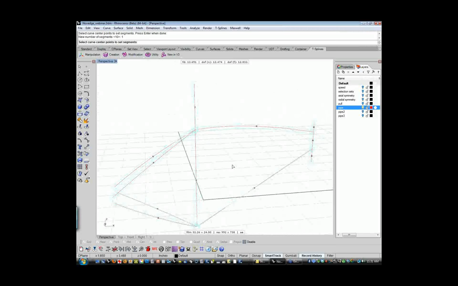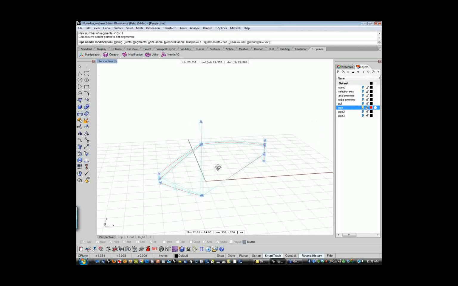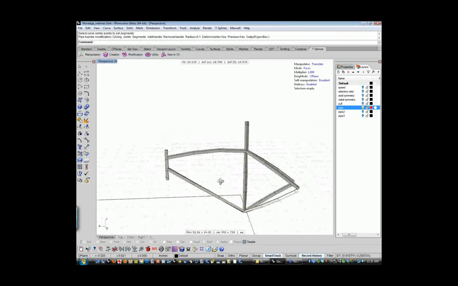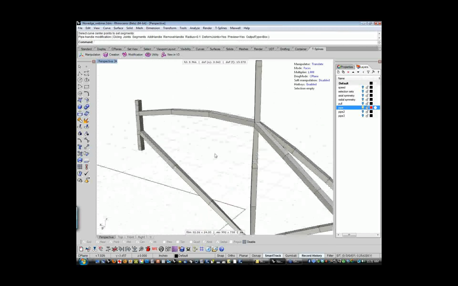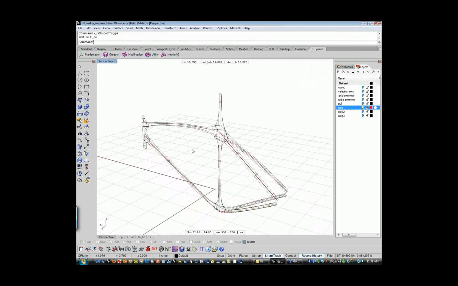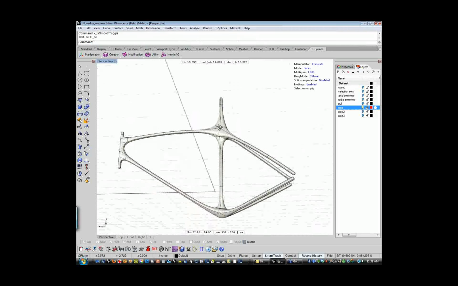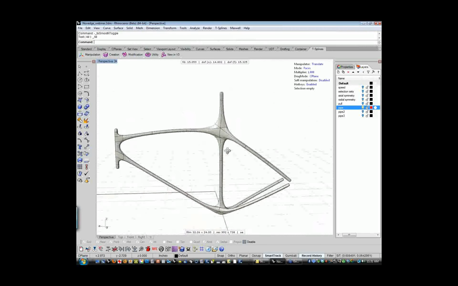And at this point, all I need to do is right-click to accept, and you'll notice that I get a preview of a T-Splines box mode model, which all I need to do to flip that over is hit the Tab key, and I get a single watertight bicycle frame model.